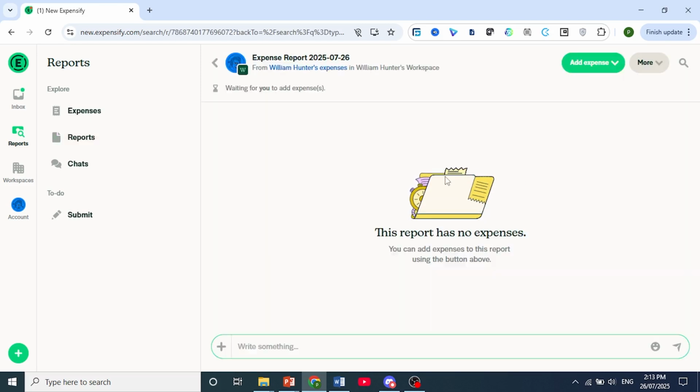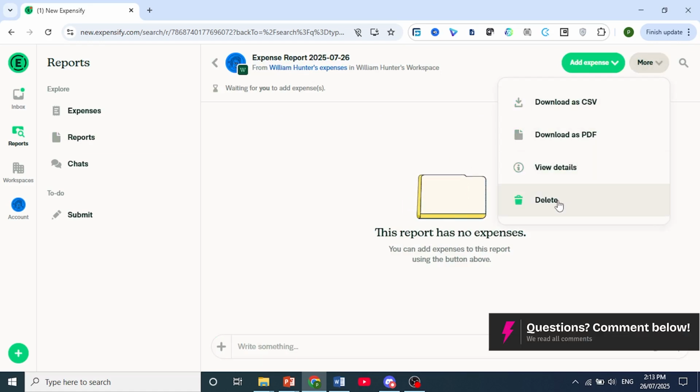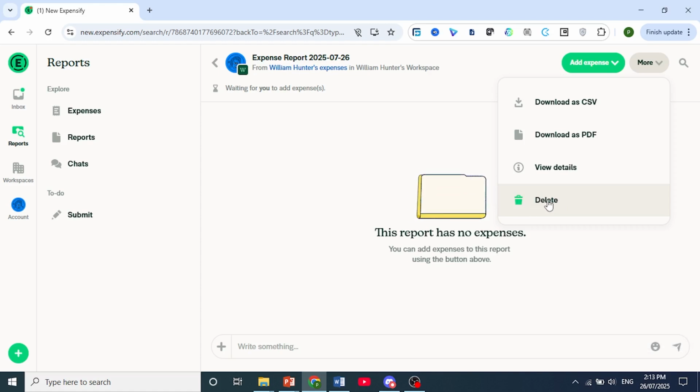Okay. Now come to the top right, click on this more option. Now you get this last option right here in this drop down. It says delete. Just click here on delete.